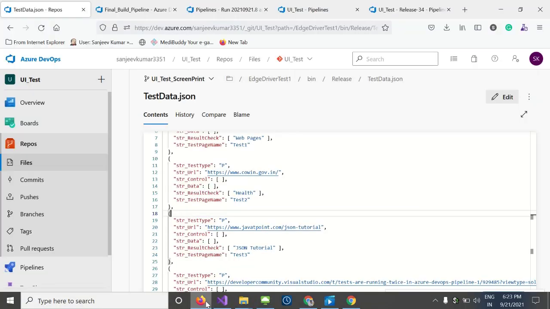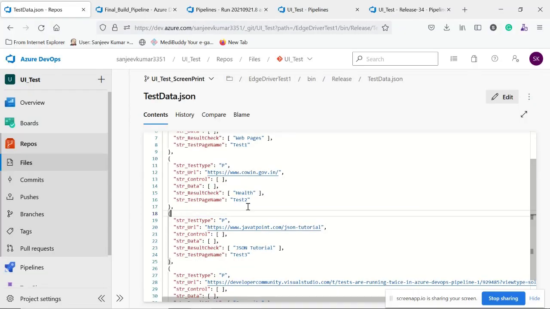Let me open the Azure DevOps portal. This is our input data file, which is in JSON format. The first field you see here is the URL. The second field is the str control. For a web form we have different controls: a text box, a drop down, a button, a radio button, and a checkbox. We give the name of the control in this field.